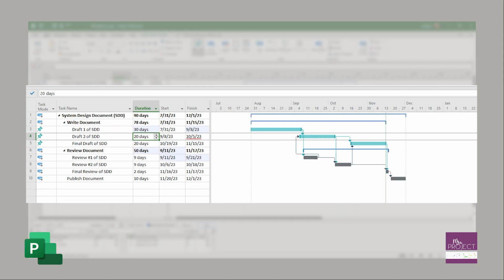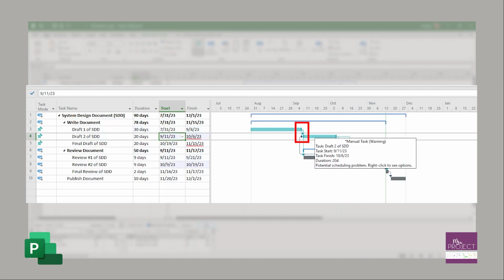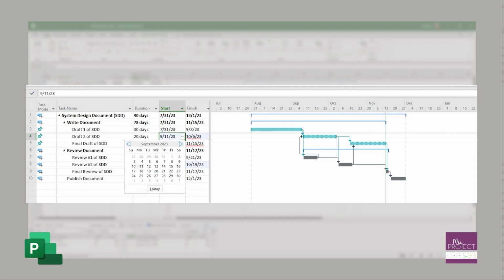It's a manually scheduled task, so you could go in and update it manually if you wanted to. If I were to manually change the date, I can do that. It's respecting now the link, but it's not respecting this link. You have to then remember what all the logic was, where it's not just dependent on draft 1 SDD, it was also dependent on the review. So I have to then respect that review to say, okay, it really can't start until 9/22.